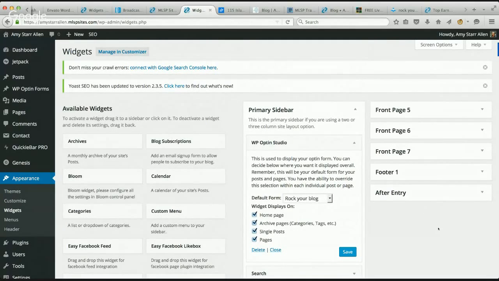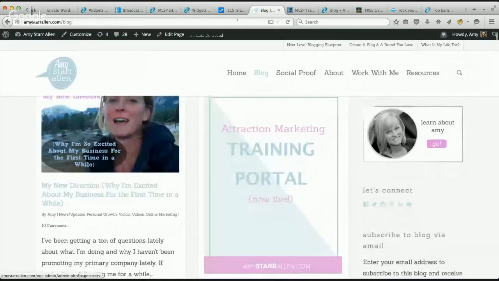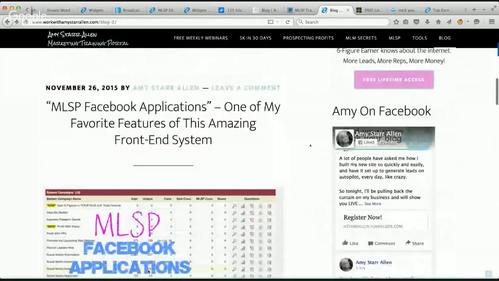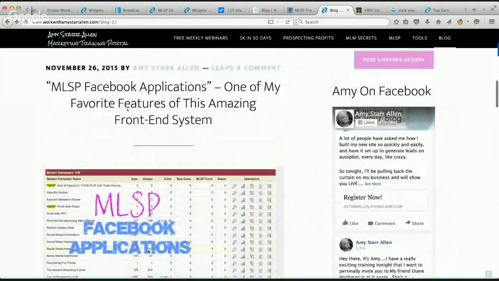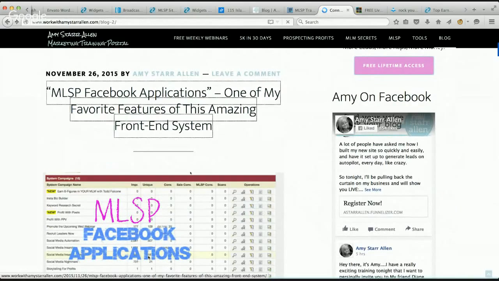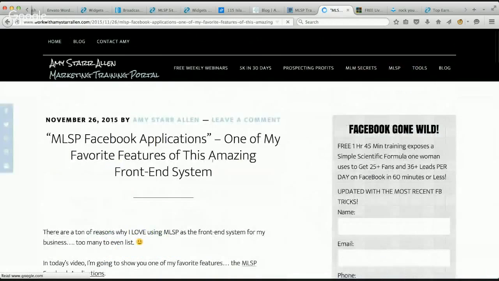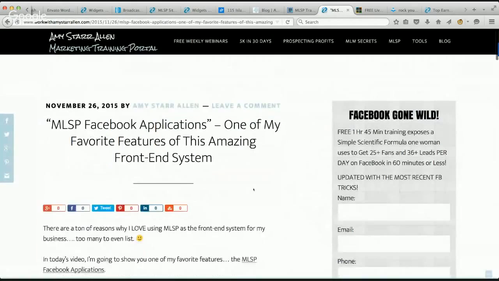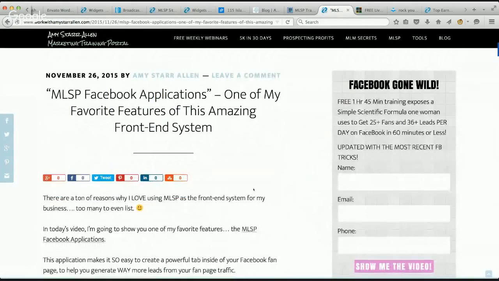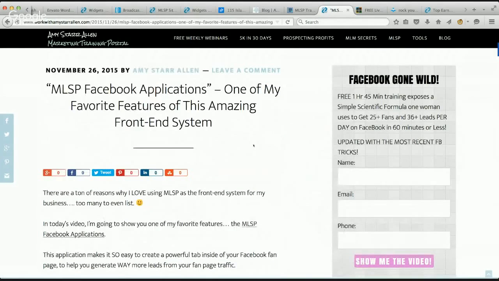Now let me just show you real quick. When I come over to, whoops, that's the wrong site. So when I come over to this one, if I was to click on this blog post, MLSP Facebook applications, one of my favorite features of this amazing front-end system. I often just do content about these different things about MLSP that I love, and you guys can all do that because you're going to have access to all this stuff too. And I'm going to show you another place where you can get content for your blog. If you're a member of MLSP, it just makes it super simple.